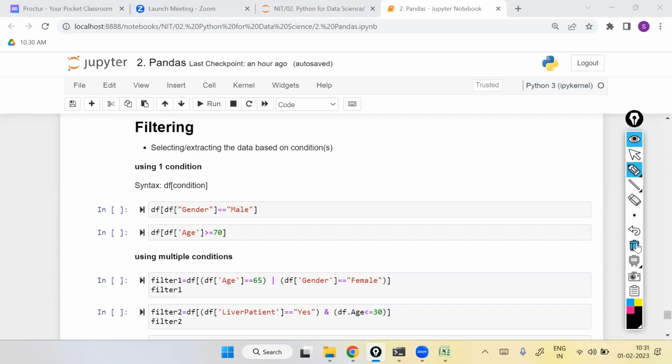Once SQL, seaborn and matplotlib are completed, you can apply for the data analyst role. Don't forget statistics is important. That also we have to cover. After statistics only, you can apply for all these things. Statistics also we are going to do using Pandas only.